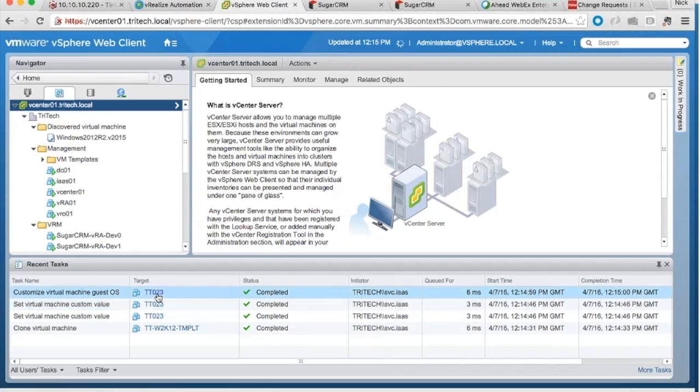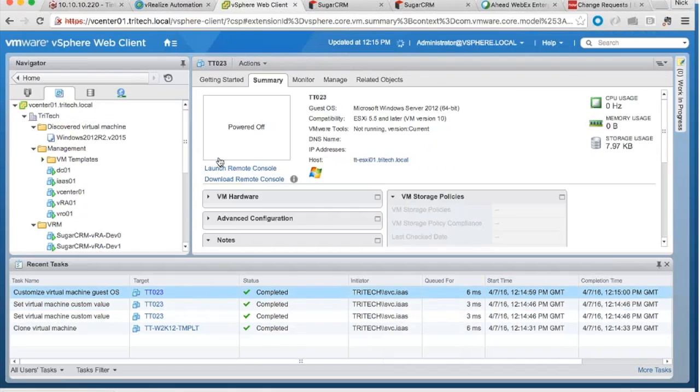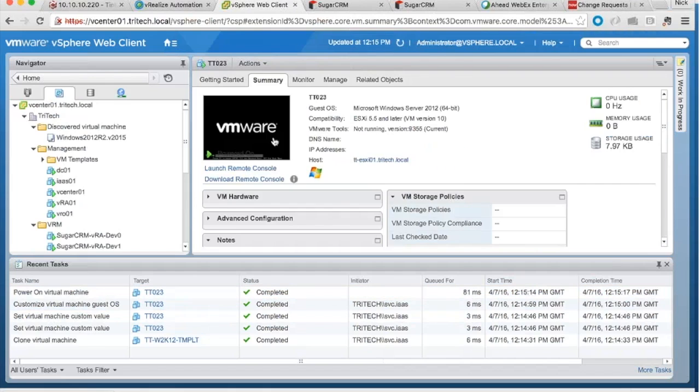This virtual machine is TT023. Already there. In a moment, vRealize will actually power that on. In fact, that already happened, and the VM's already started customizing. So they're already into the Windows Server build process now, and Tintri's done its job. It's cloned. It's ready to go from a vRealize perspective. And we'll come back to these VMs later throughout the demo.